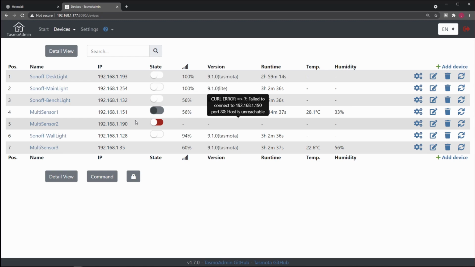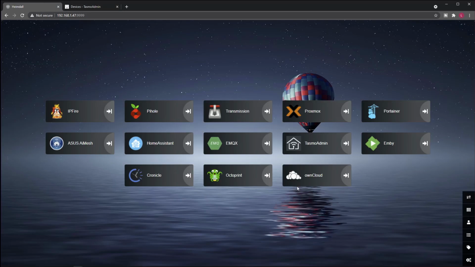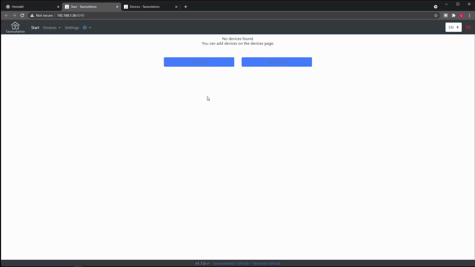So point is, I want to have the whole thing moved away from this old server to the new one. For that, I'm lucky. TasmoAdmin doesn't really need data migration, so I didn't want to waste time in the video with installing TasmoAdmin, because you can conveniently install it via Docker. It's just a matter of a few lines of Docker Compose configuration for me, and now I have it up and running. So here we go, but it's empty.